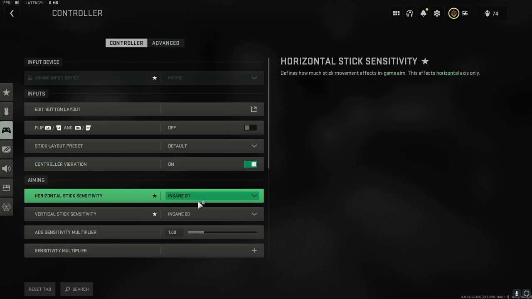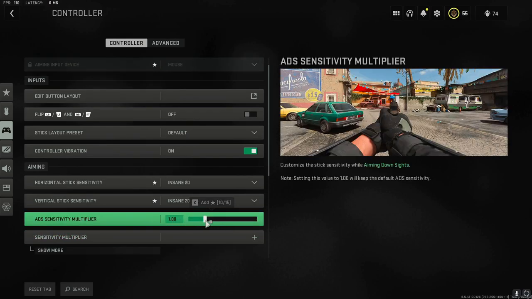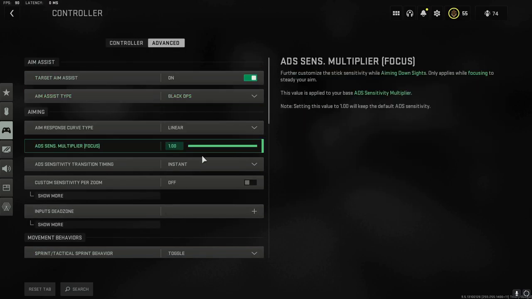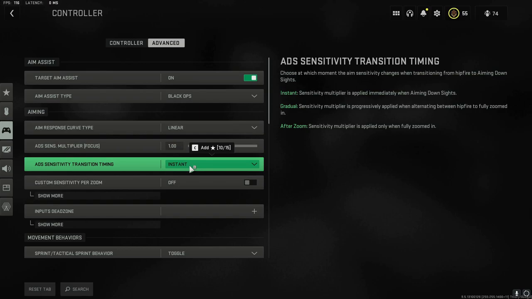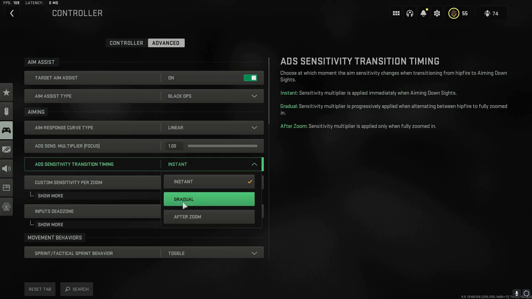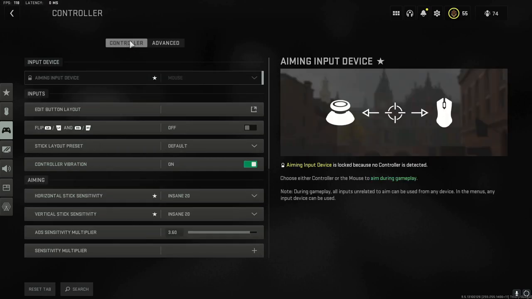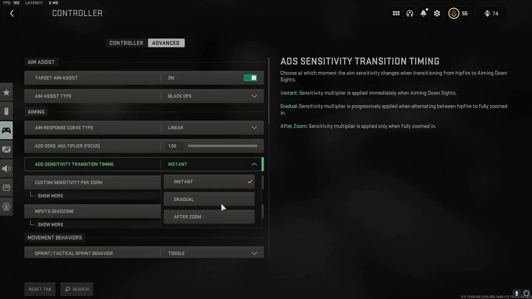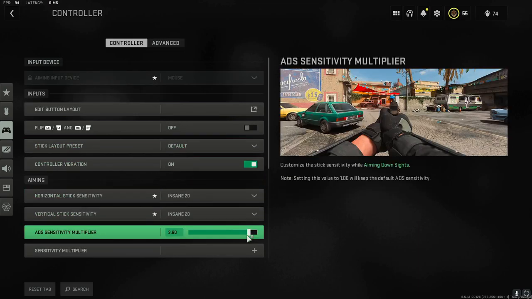Now, if you end up changing the ADS sensitivity multiplier, if you end up turning this one up, what I would suggest you do is come in here and maybe experiment with changing the ADS sensitivity transitioning time to gradual or maybe after zoom. You'll see why once you change it, because if you have a weapon that is a little bit slow when you're aiming down your sight, you'll notice when it's on instant, as soon as you aim down your sight, the sensitivity is going to change and it can throw you off just a little bit as it's sort of aiming down the sight. It's a bit weird to explain. It's more something that you'll need to experience, but that's one thing that I suggest experimenting with only if you end up changing the ADS sensitivity multiplier above 1.